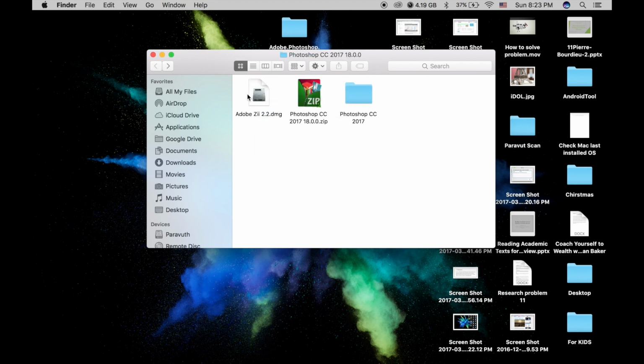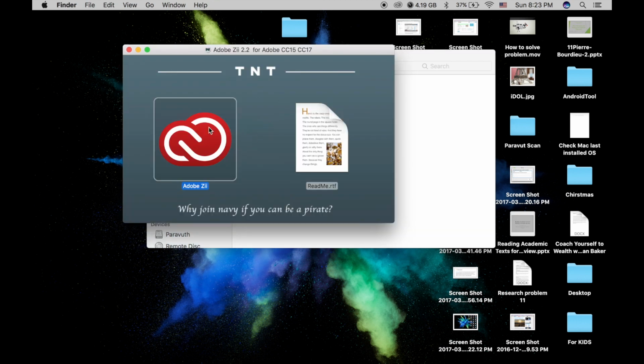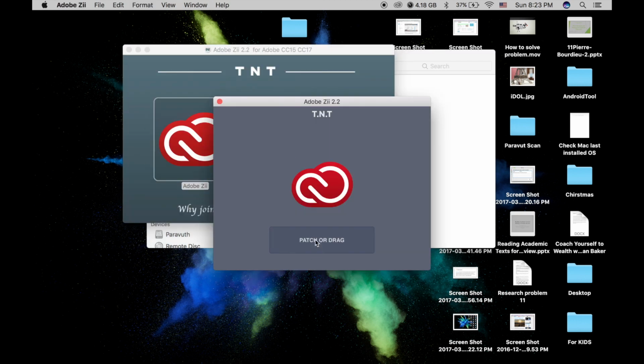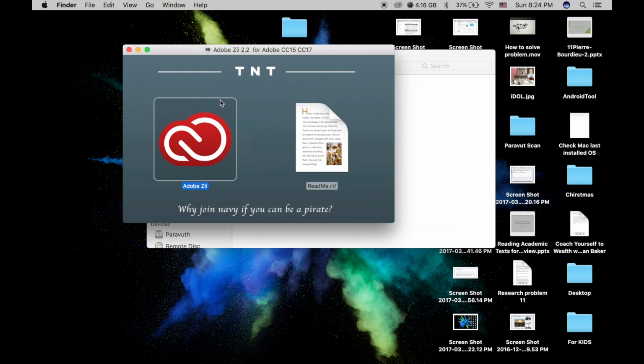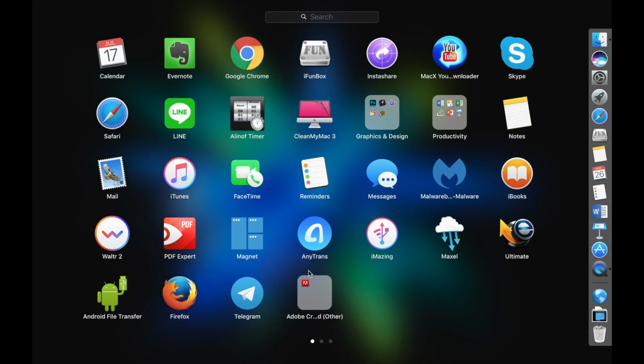And after that, just go back and click on this file, the application patch, and double click on patch, and then you will get a full Adobe Photoshop for your Mac.